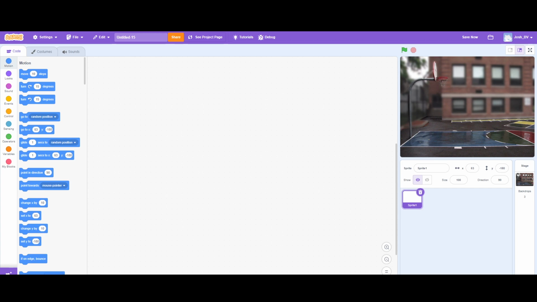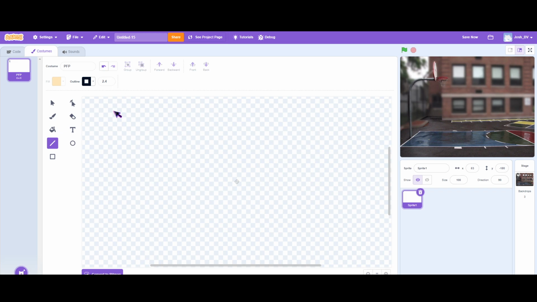For today we are going to be doing a video on how to create a PFP or profile picture here in Scratch. So I'm just going to do this for the sake of this tutorial. Please do not mind. So actually you can do it in here. Let's say I'm just going to go for a simple stickman. All right, I'm going to draw a perfect circle right here.